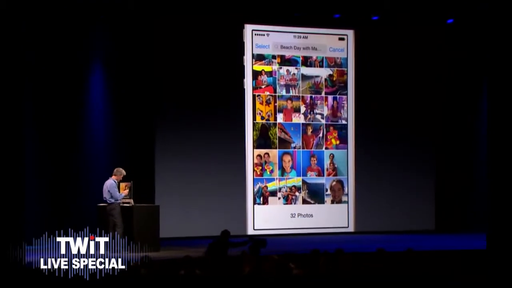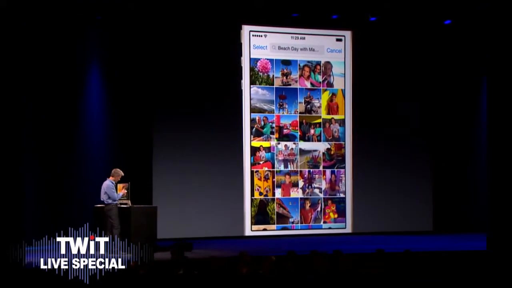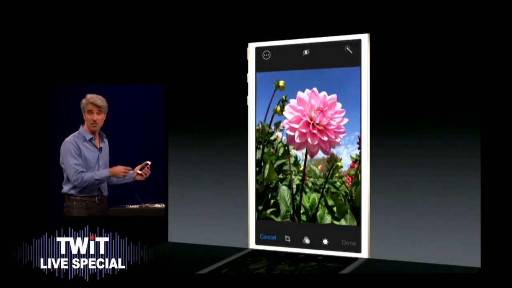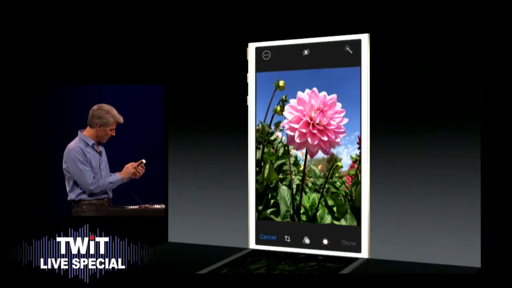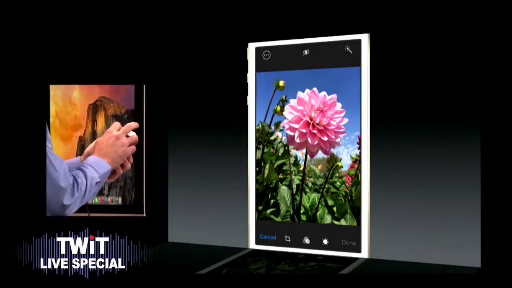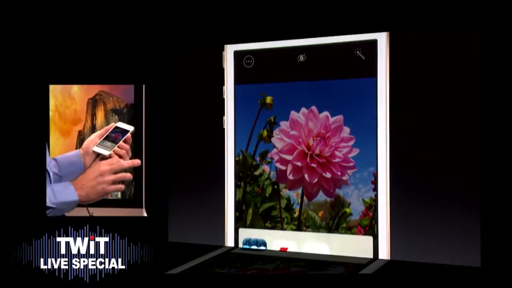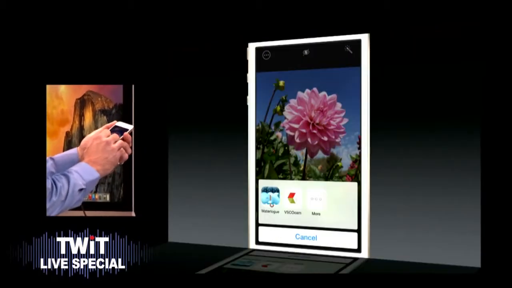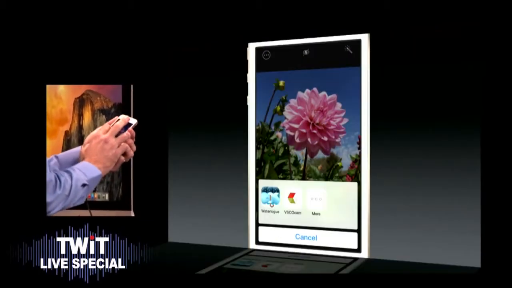So we're back here in Photos, and I've got a nice photo here of a flower. And I'm going to go ahead and edit. And you notice in addition to the options here at the bottom of the screen, we have at the top left this extensions button. I'm going to tap that. And you notice I have several extensions available, one from VisitoCam and one from Waterlog. So I'm going to select Waterlog.